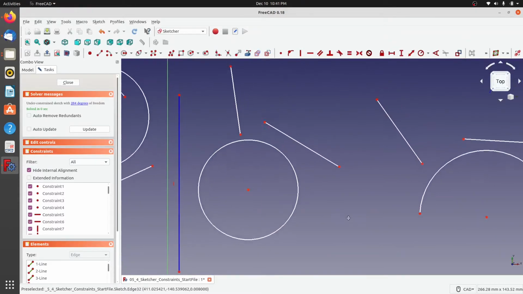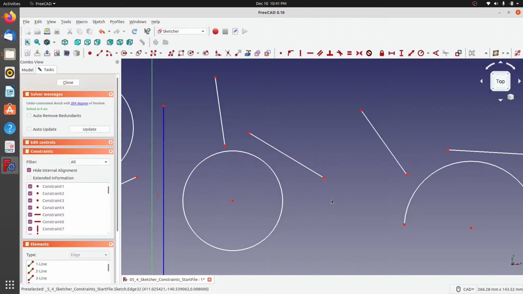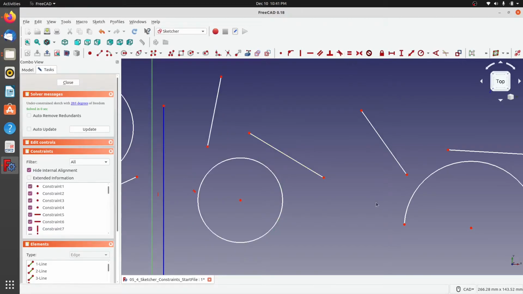Next, we are going to see how to create a tangential constraint. Now, what is a tangential constraint? A tangential constraint can be formed between a circle and a line. So we select a circle and a line and we create a tangential constraint. Right now it does not look like they have a tangential constraint because this line is not touching this circle.